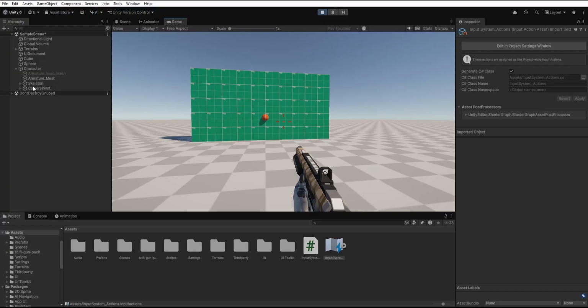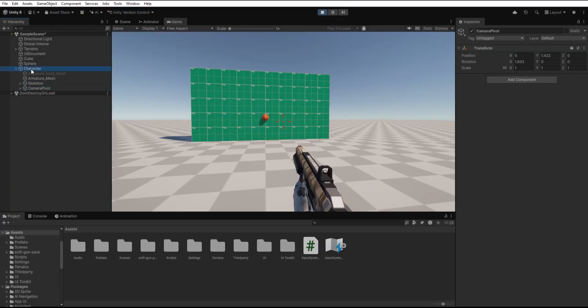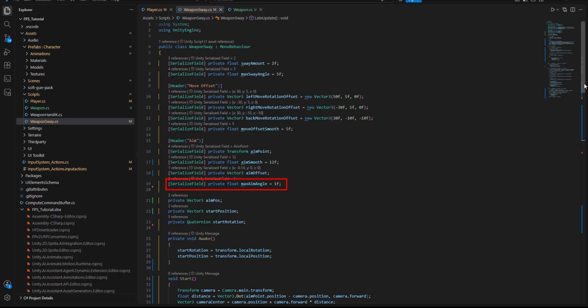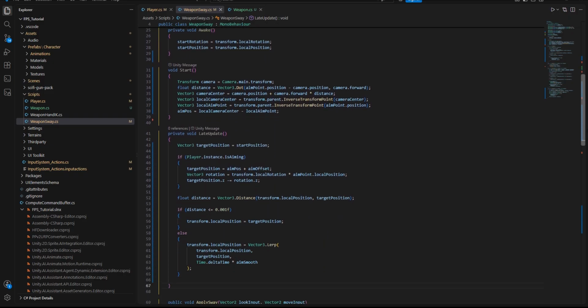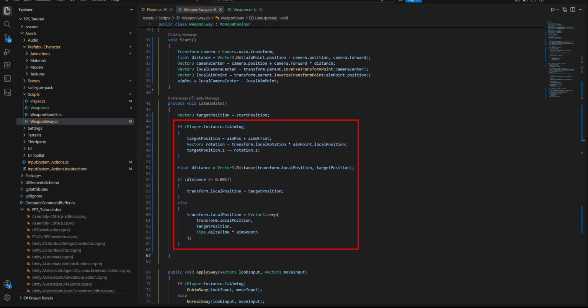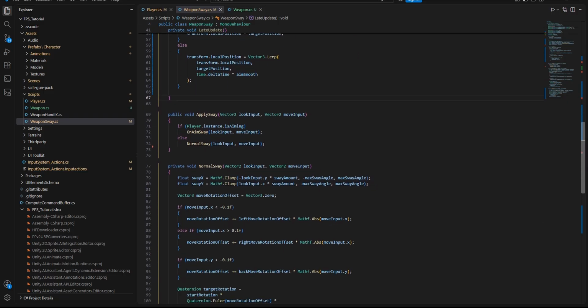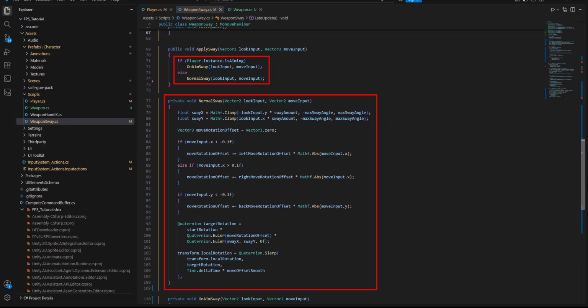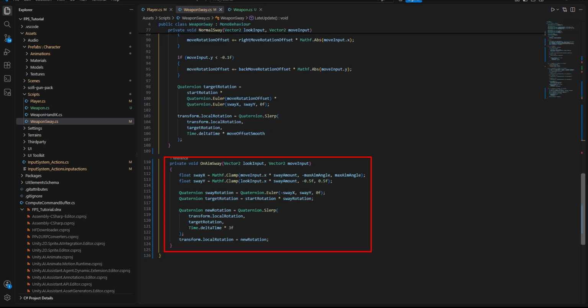Now for weapon rotation at aiming. Go to the weapon sway script and add these changes. Max aim angle. Late update change. Apply sway change. Move the previous rotation into normal sway. And add on aim sway.